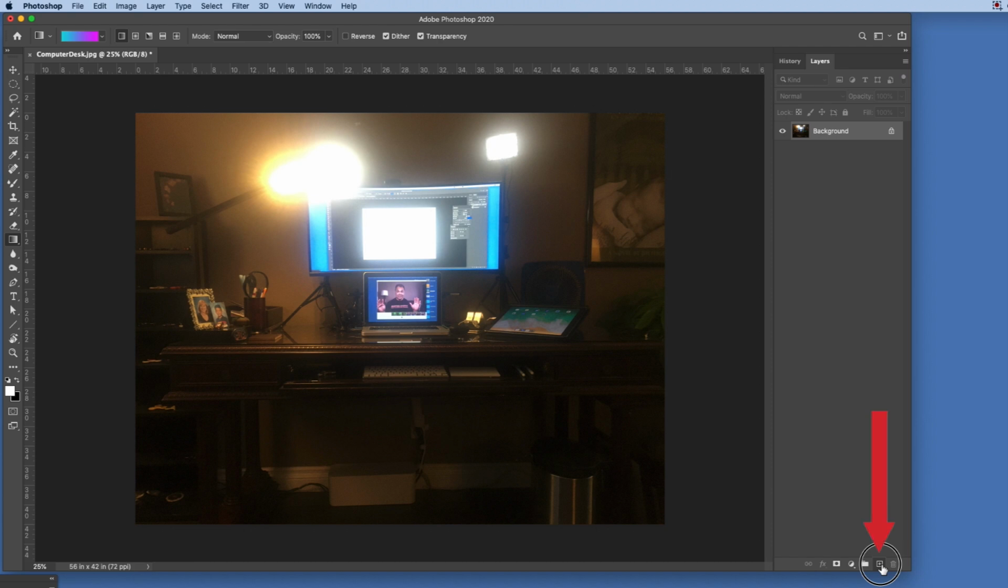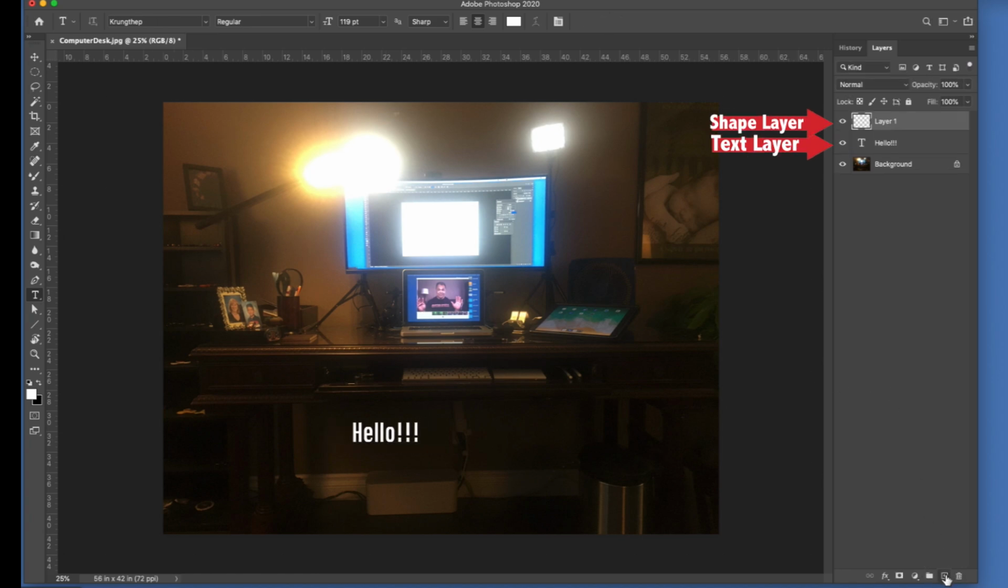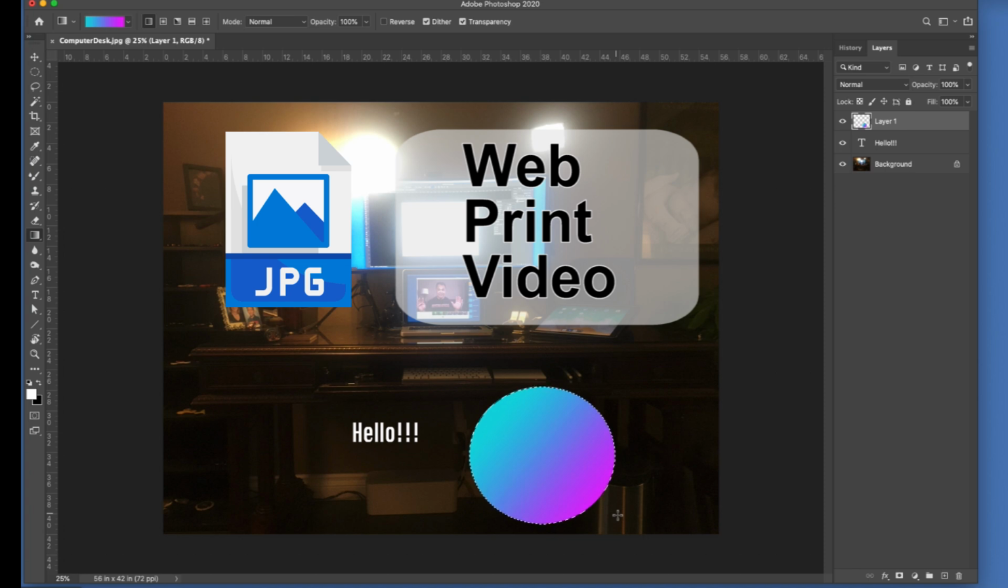There's a small plus sign at the bottom right of the layers palette. Clicking on that will add layers, and then you can add elements like text and shapes. Maybe even enhance the image a bit. JPEGs are a very versatile image format that is primarily used for web, print, and video.